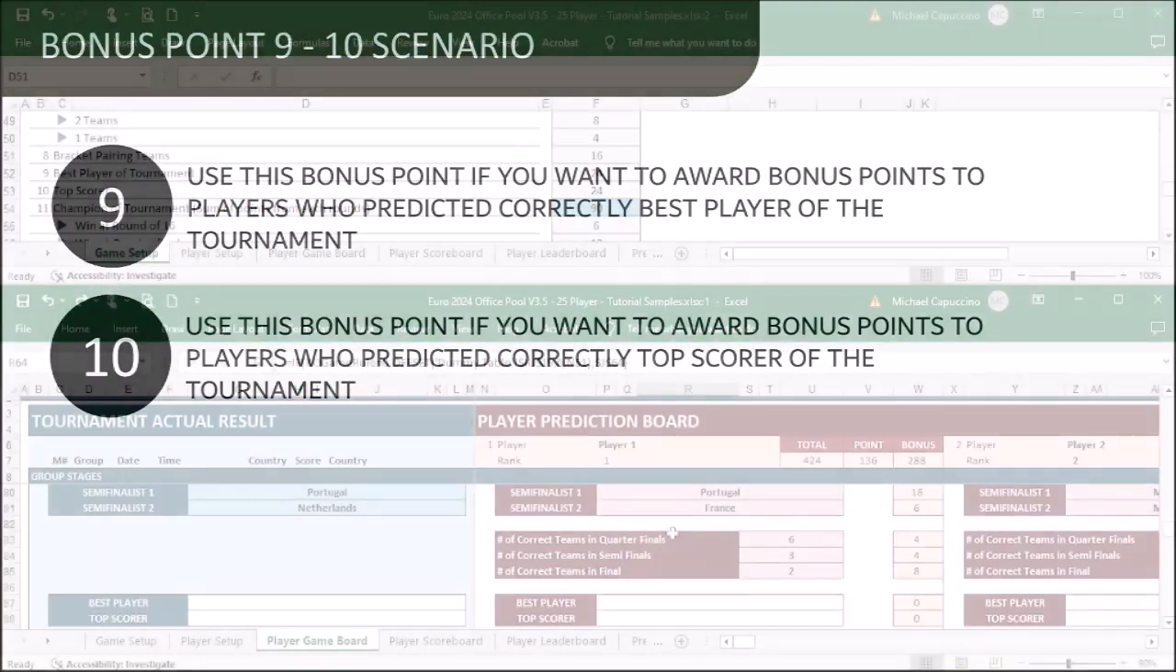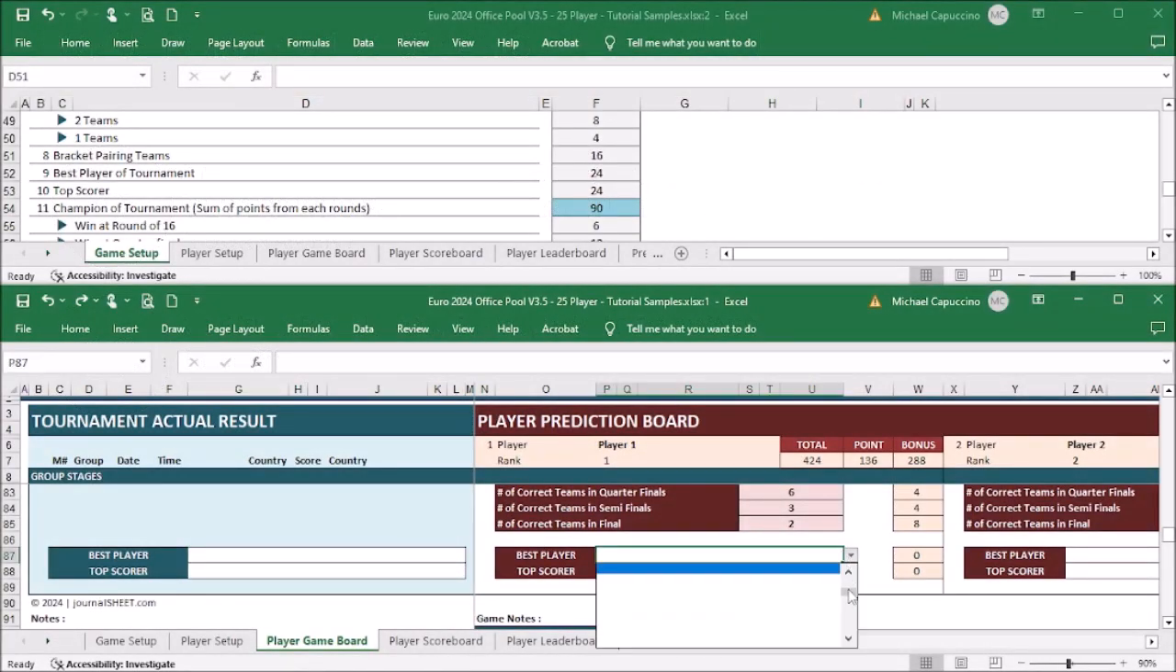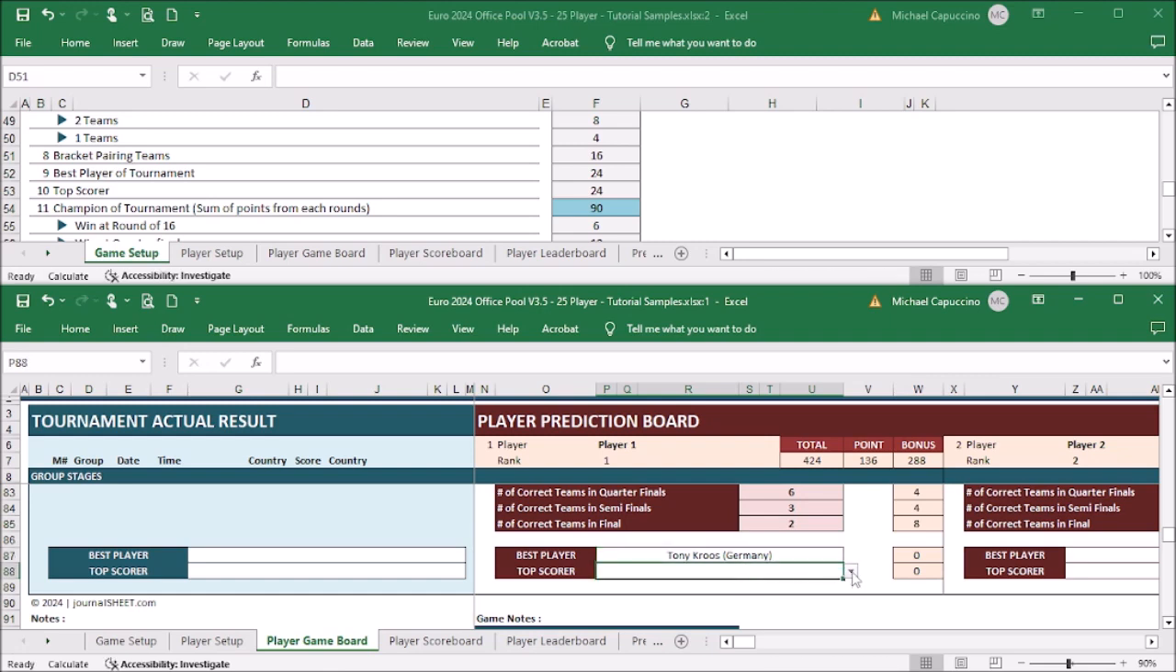Bonus point 9 is awarded if the player predicted correctly the tournament's best player, and bonus point 10 is awarded to the player who predicted correctly the top scorer of the tournament. Type the football player name in the best player and top scorer tab. You don't need to type all football players, just type the football players that are predicted by all of your game players.